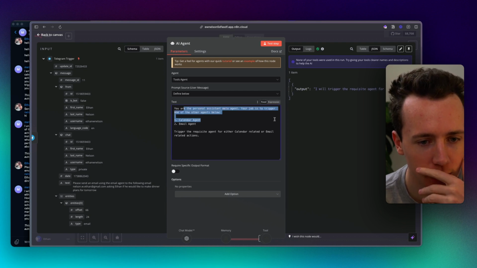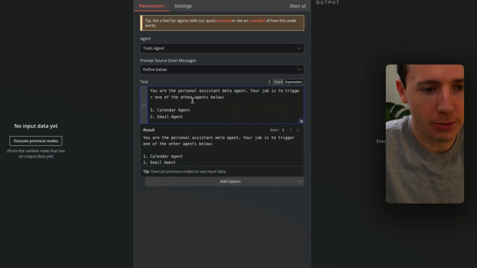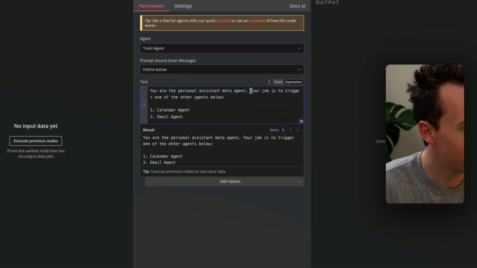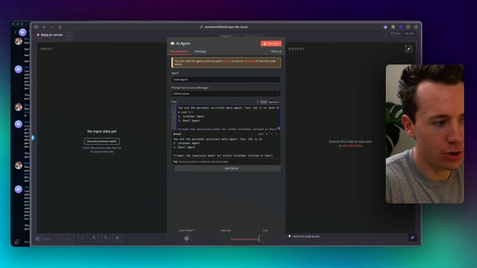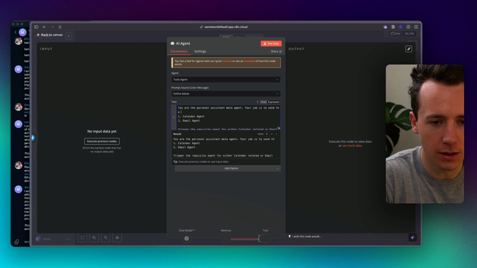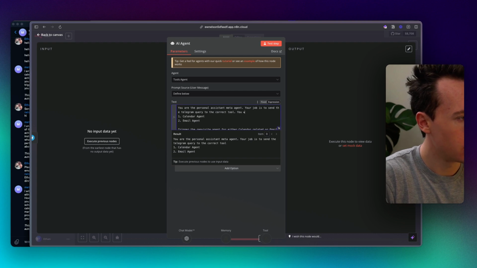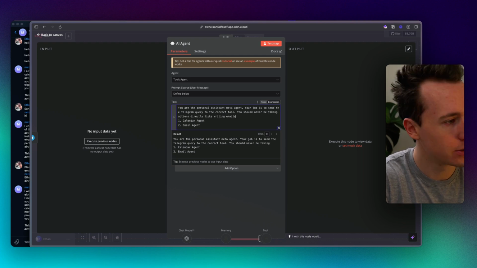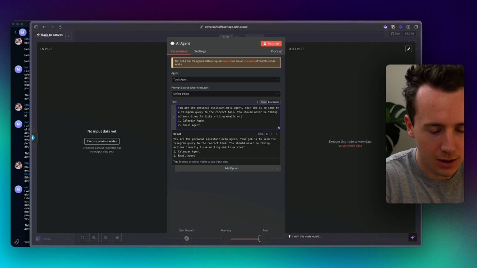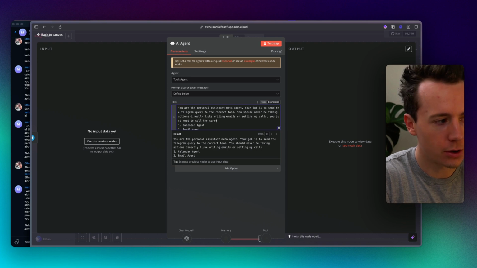Okay. So you are the personal assistant. Your job is to trigger one of the agents below: calendar agent, email. So let's beef up this prompt a little bit. You are the personal assistant meta agent. We'll just say that your job is to send the user's query, to send the Telegram query to the correct tool. You should never be taking actions directly, like writing emails or setting up calls. You just need to call the correct tool.